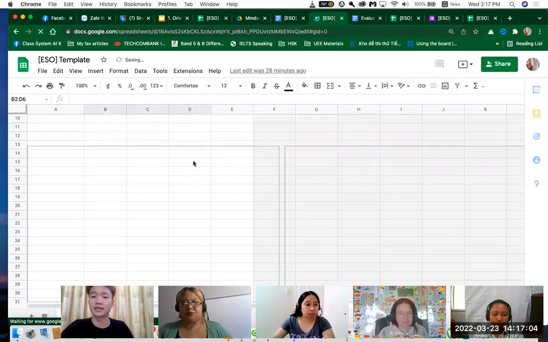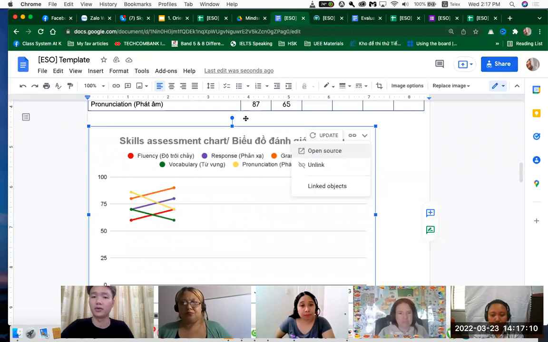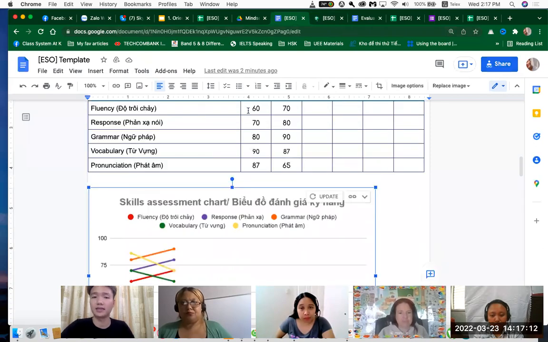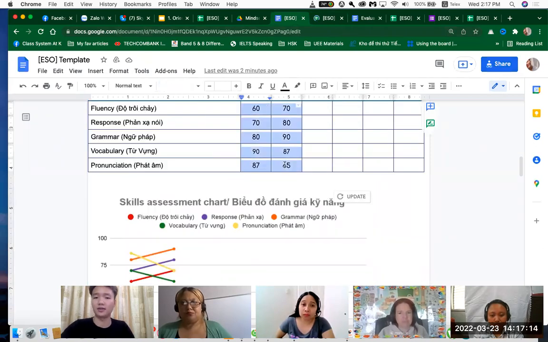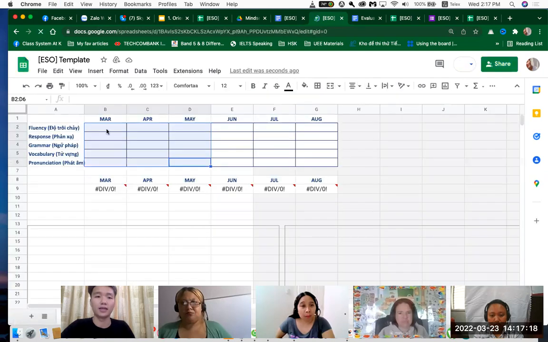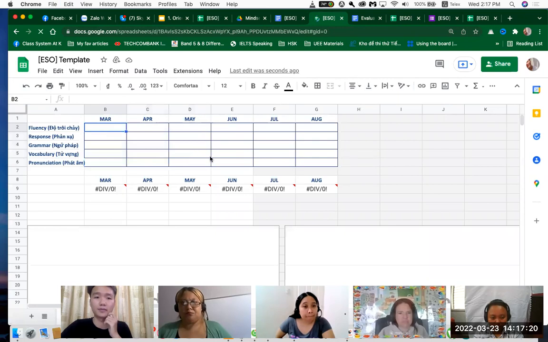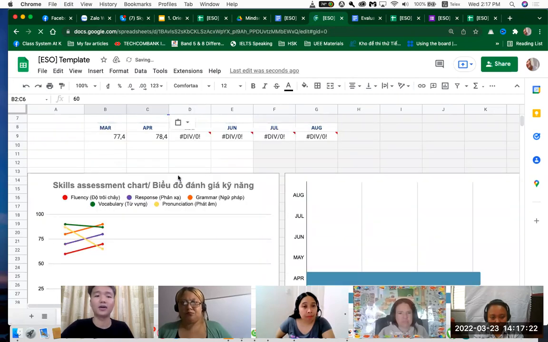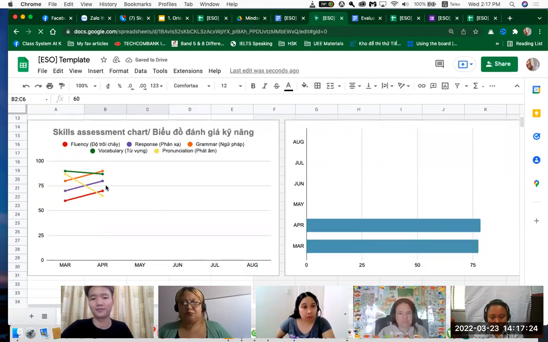So without any data, the chart or the graph doesn't appear. And after you have filled in all the information in this table, you can copy it and paste it on this one. Here, for example, on this one. You copy and paste it here. And so the chart will appear.